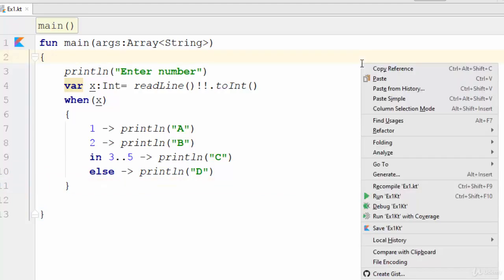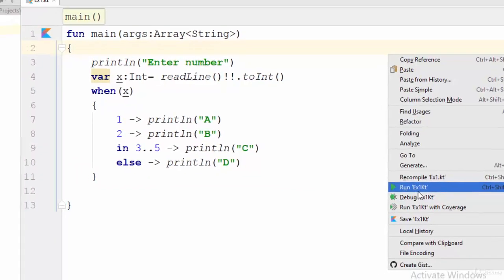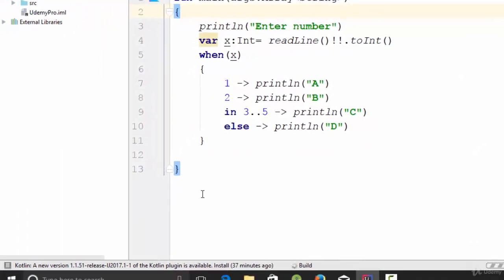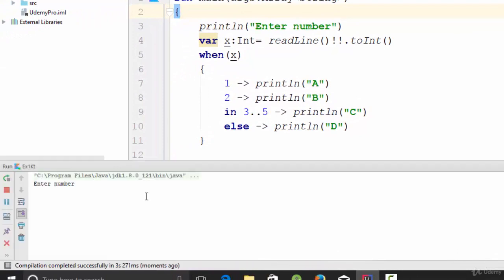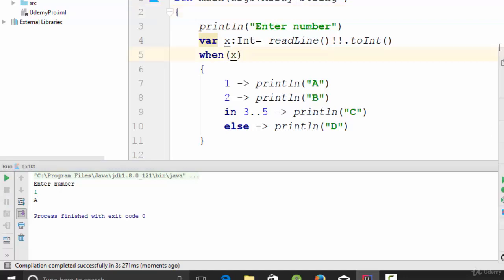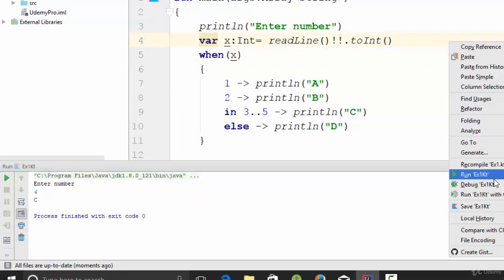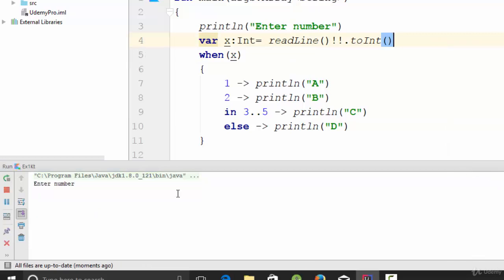So let's try this one. Right click and run. Enter a number. So what about 1? Yes, that's a. Again, what about 4? It is c. So the last one, what about using something like 8? It will print d.